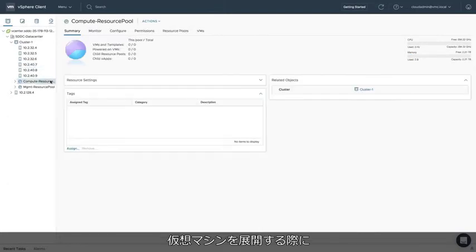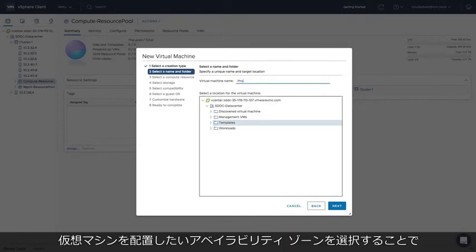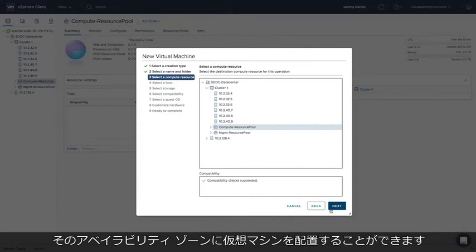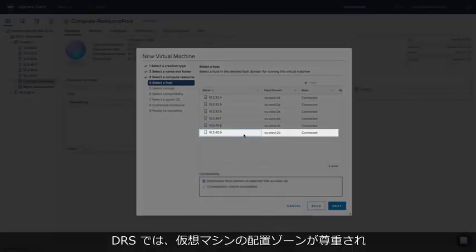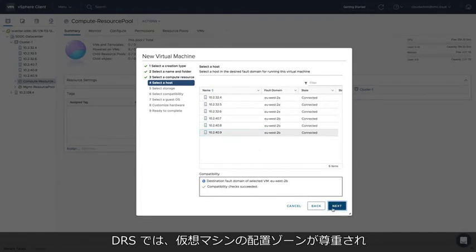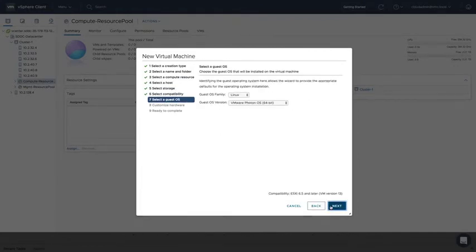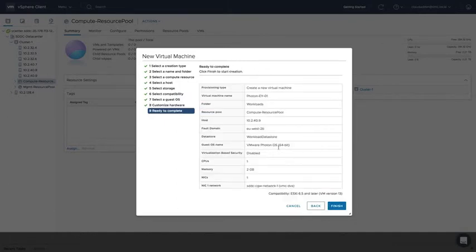When provisioning a virtual machine, customers have the option to select which availability zone the virtual machine should be placed in by selecting a Cloud SDDC host in that availability zone. DRS will honor the virtual machine availability zone placement and will only move the virtual machine in case of a failure. vSphere HA will attempt to honor this placement decision if possible.